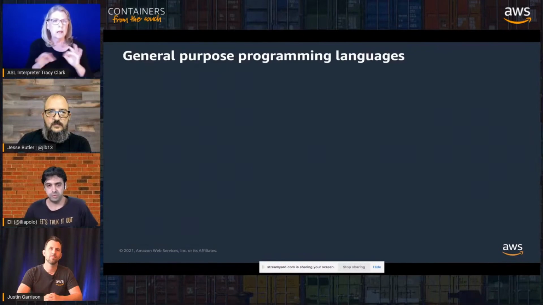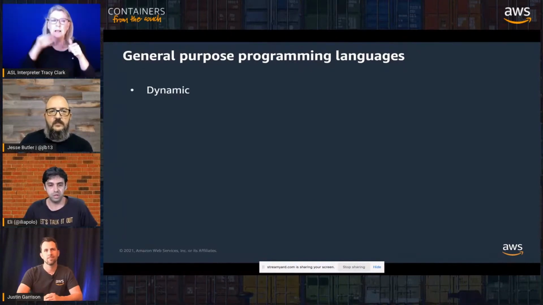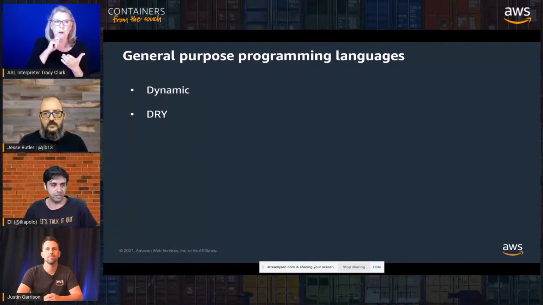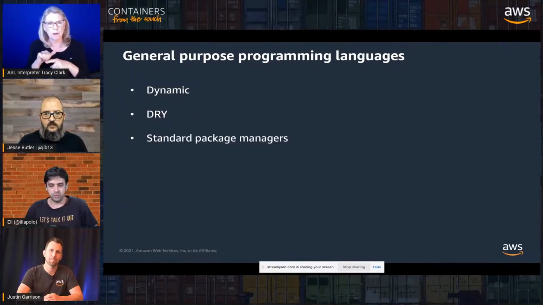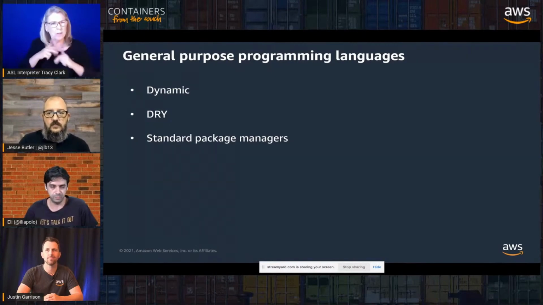General purpose programming languages, first of all, are dynamic, right? You can use all the variety of control flows and iteration capabilities they have to offer. This makes it easy to keep your manifest DRY, i.e. following the don't repeat yourself principle, which we've seen is problematic with YAML and in general is considered a 101 software engineering practice. Every programming language also has its own standard package managers. So we have built-in sharing and consumption mechanisms for the entire ecosystem.